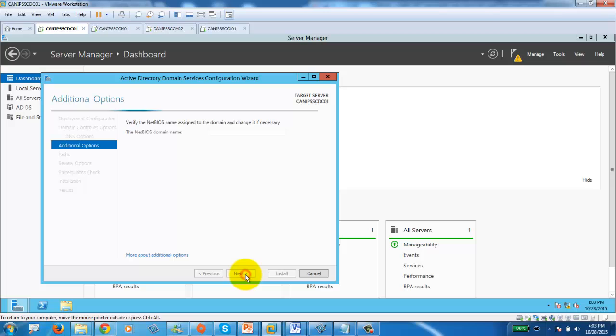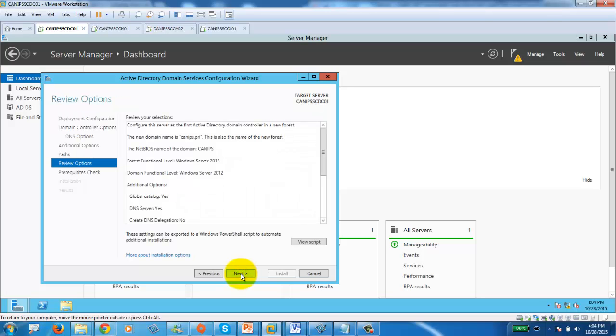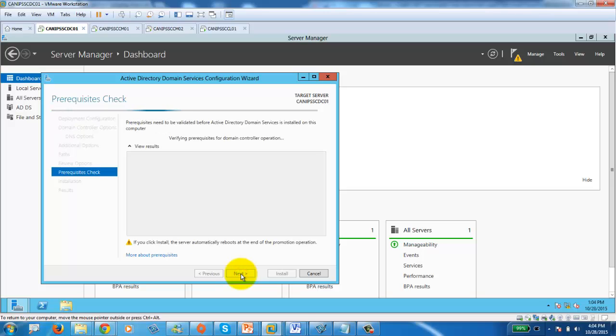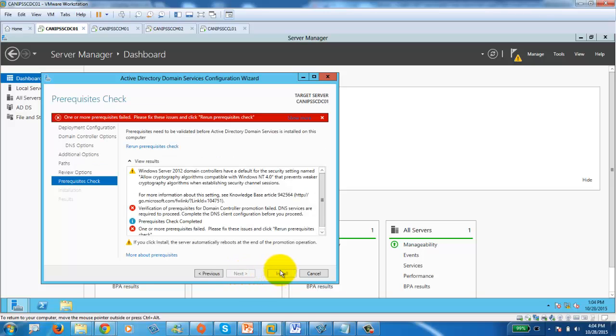And next, it should automatically bring up the NetBIOS name of your domain. In our case, it's canaps. So it is done. And done, and move on. Now Active Directory will be ready to be installed, but for now it failed.